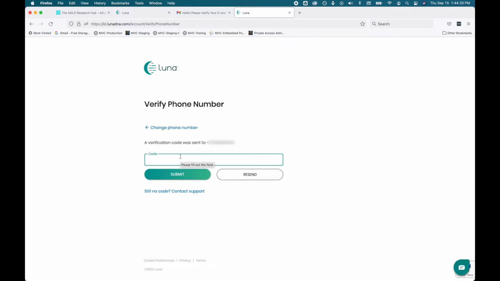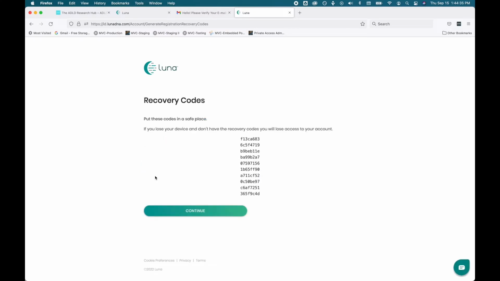You'll receive a verification code. Once you receive that, you can type it in and then click Submit. On the next screen, you'll be shown some recovery codes. These are codes that you can save, either in a note on your computer, you can write them down somewhere, and if you ever lose access to your cell phone, to the phone number where you're receiving messages about 2-factor authentication, you can use one of these codes instead.